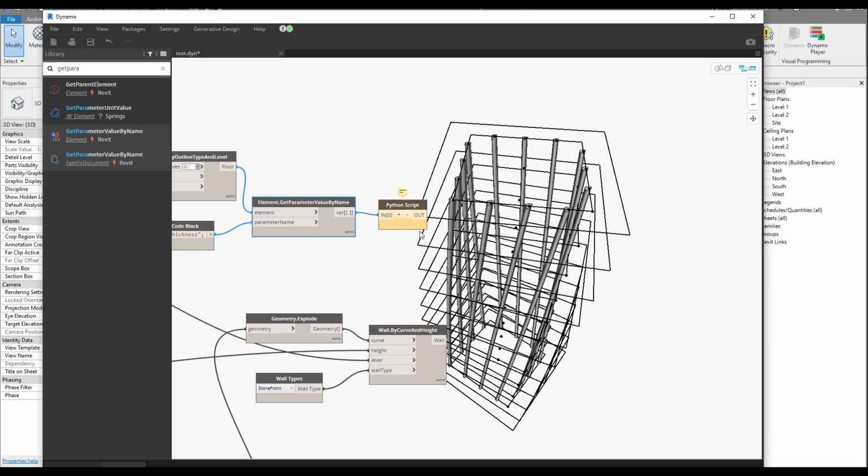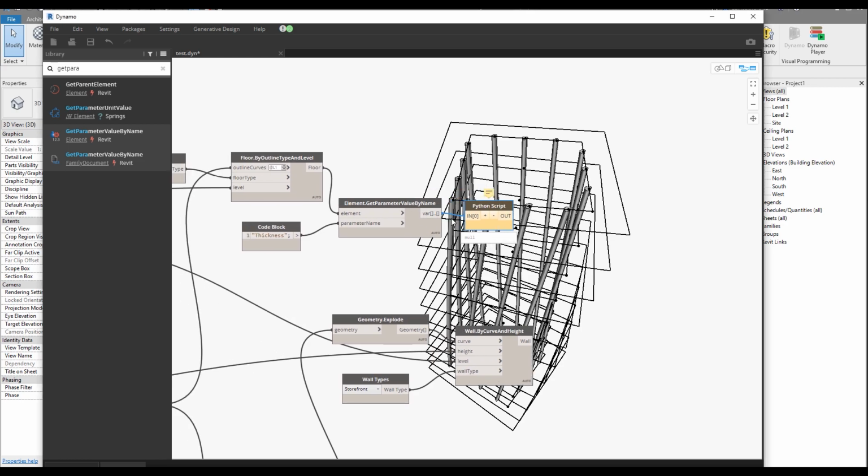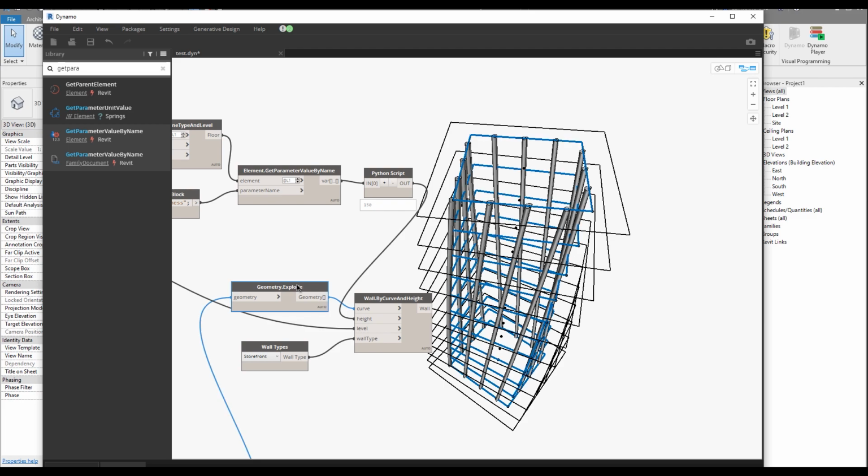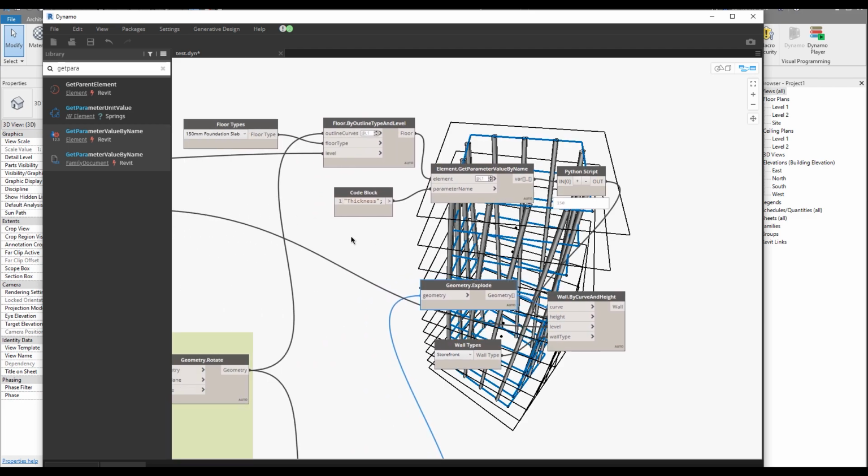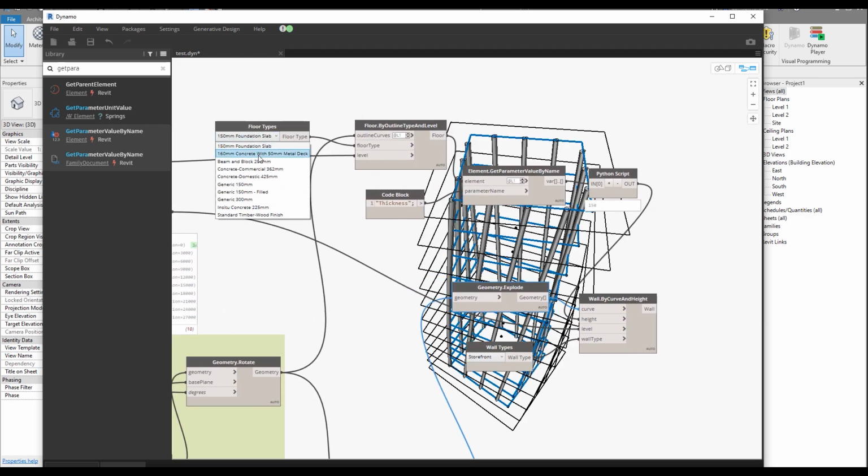Let's run it. What's going on here? Oh, I know what's going on. We need to use here the level 1 like this. Let's run it again, and as you can see 150 the number. Let's connect this number to the height. That's it. Now it will automatically change. For example, if I change it to 160, here will be 160.